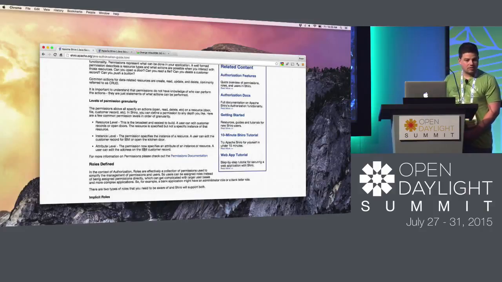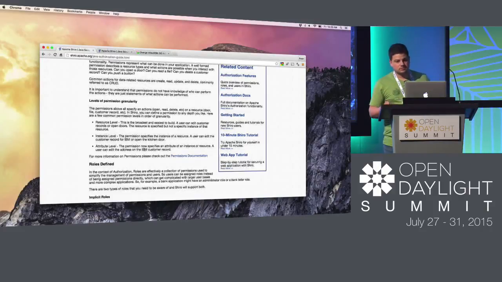So I'm not sure if this will address your question, but for application authorization, I think Shiro doesn't have a solution out of the box. But you can create different realms, right? So what are the things that can be defined as part of a realm?